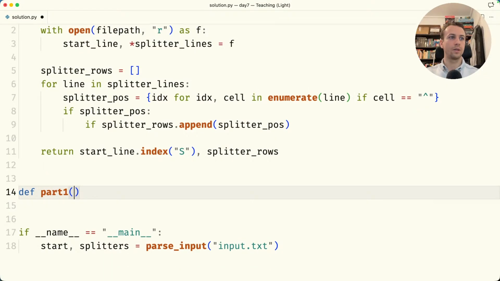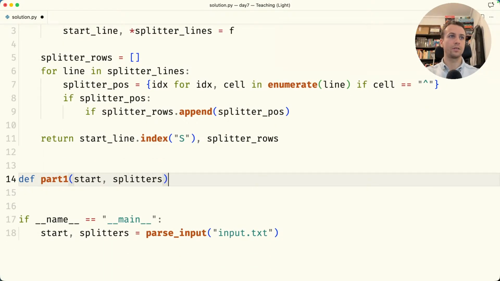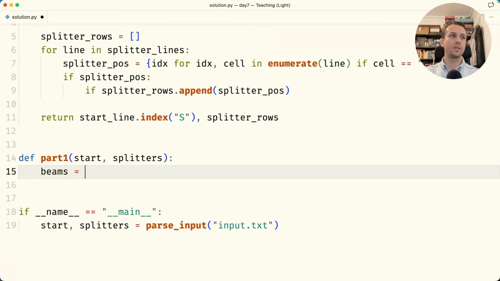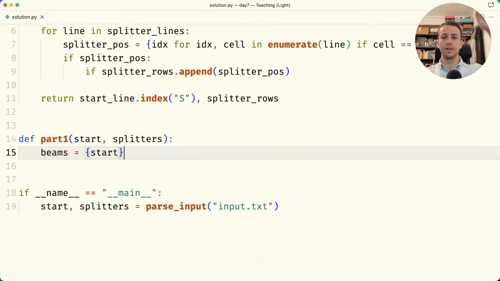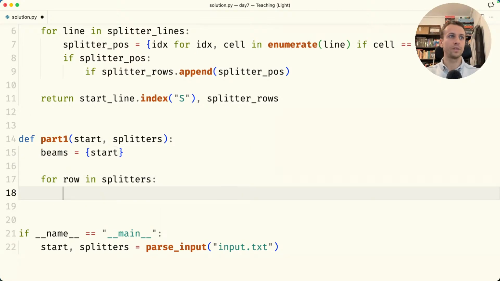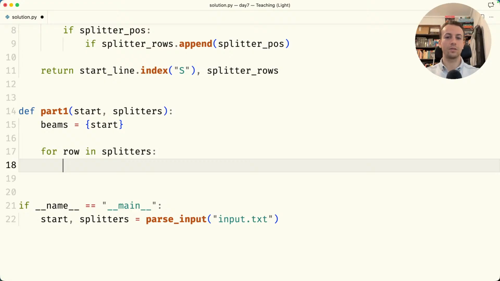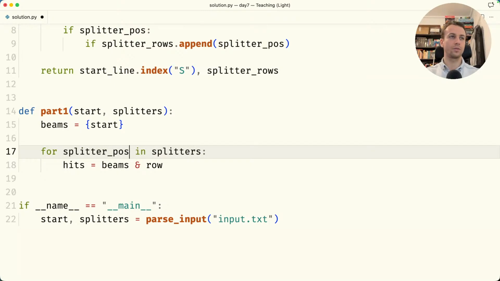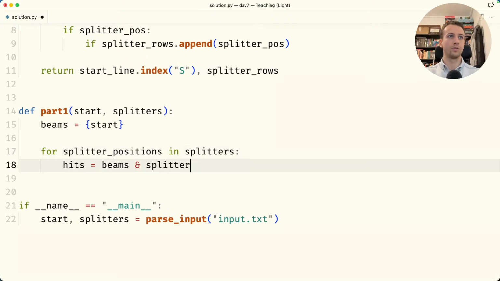So now, part 1, I'm going to take the starting point and the splitters. And now my beams, so this is the set of beams that is going down. And it's a set that contains only the starting point, because in the beginning I have a single beam. Now I'll go through each row of splitters, and I'm going to divide my beams in two types. So there's the beams that hit a splitter, and you can find those by taking your current set of beams and intersecting with the splitters. So let's call this splitter positions, because it's plural, splitter positions.